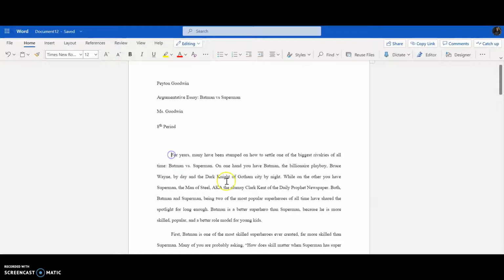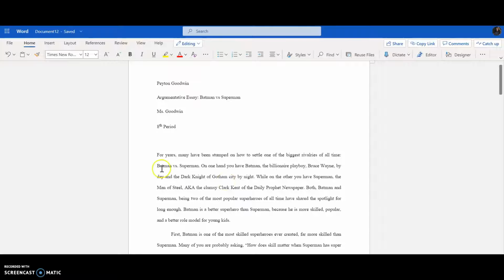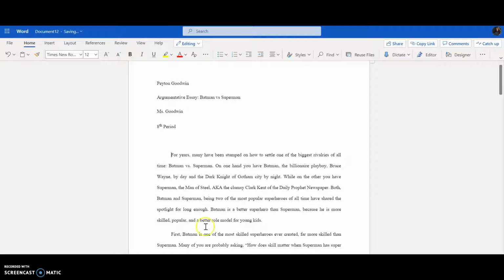You need to make sure that you've indented all of your paragraphs. In order to indent, if it looks like this at first, all you're going to do is press the tab button on your keyboard, TAB, and it'll indent for you. You'll have to go do that for each individual paragraph.